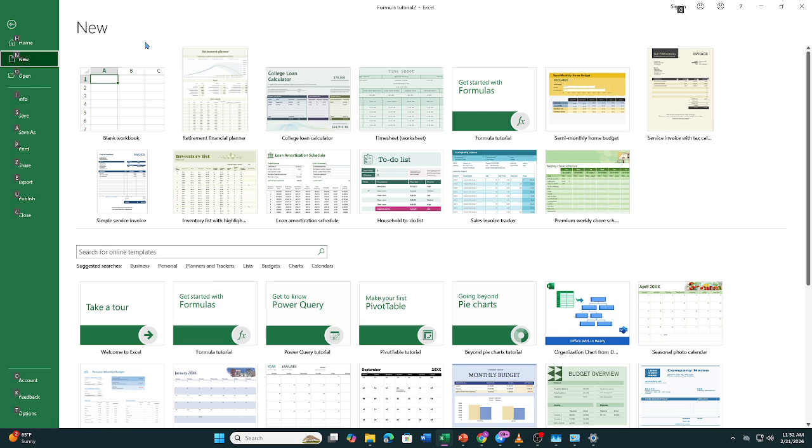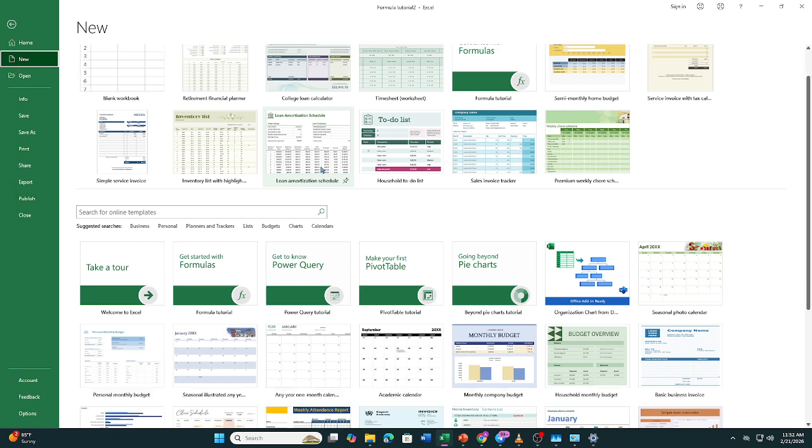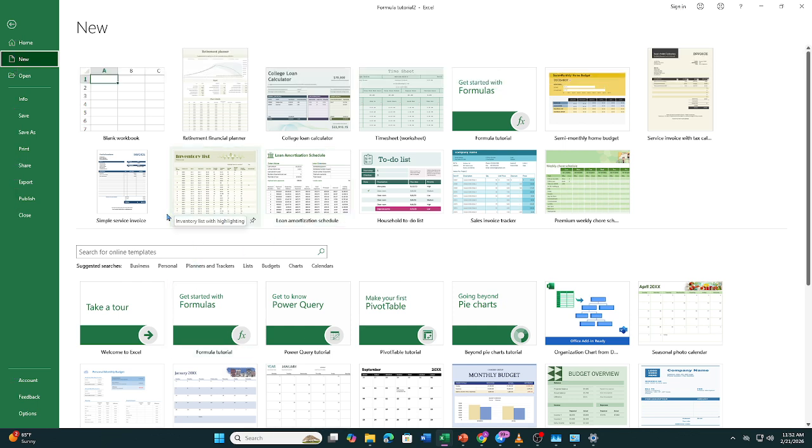Hey everyone! Want a simple way to track your spending and manage your budget? Excel makes it easy to keep everything organized. In this guide, I'll show you step by step how to track expenses in Excel so you always know where your money is going. So, let's get started.